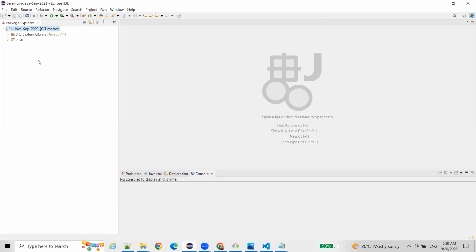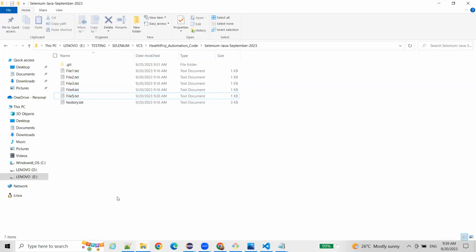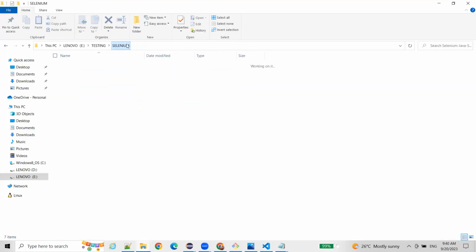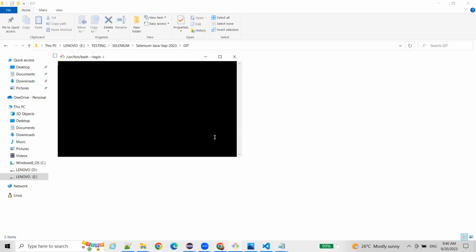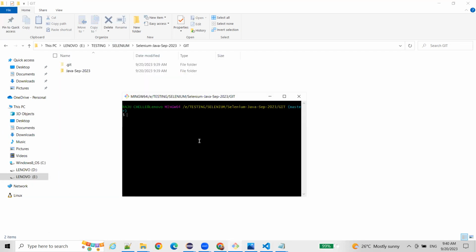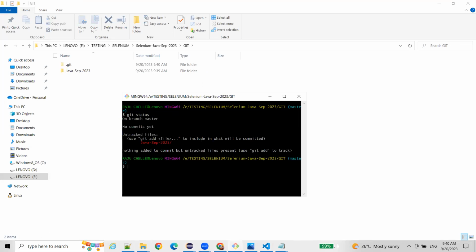So here, okay, let me do one thing. So let me open here. So in September 2023, here you have Git, right? So let me Git bash here. So git status. Okay, Java September 2023. Okay, this you need to commit first. Okay, this entire thing you need to commit.